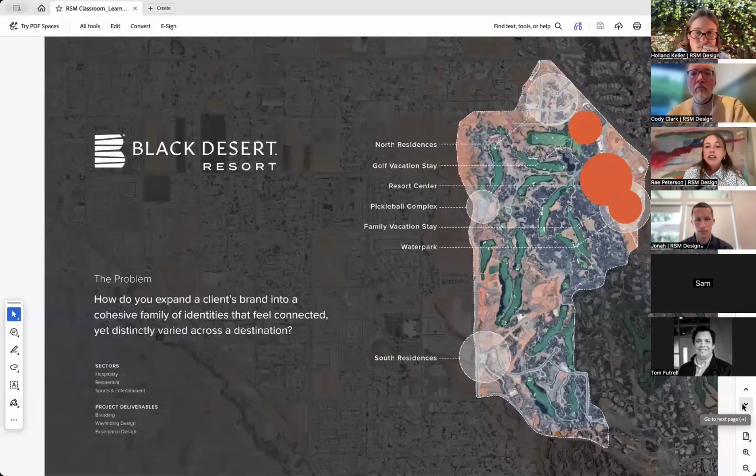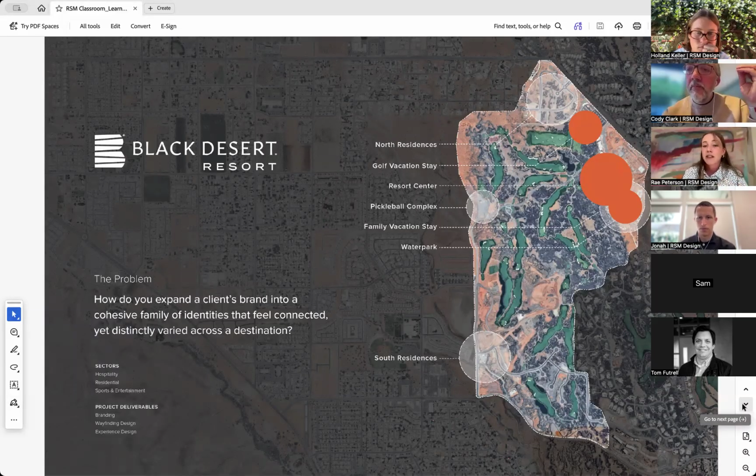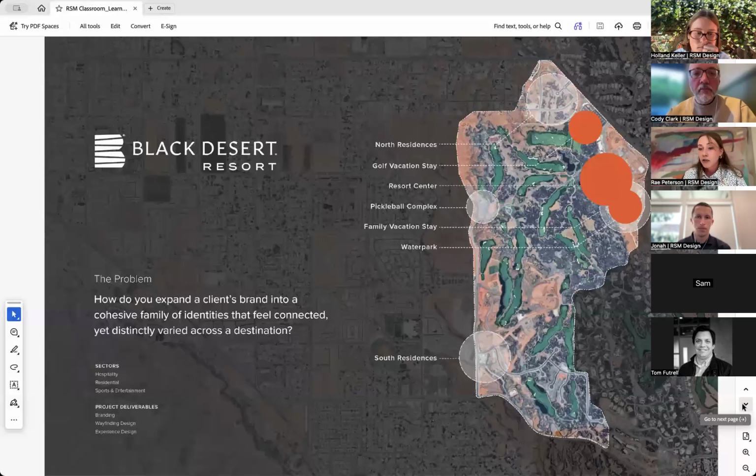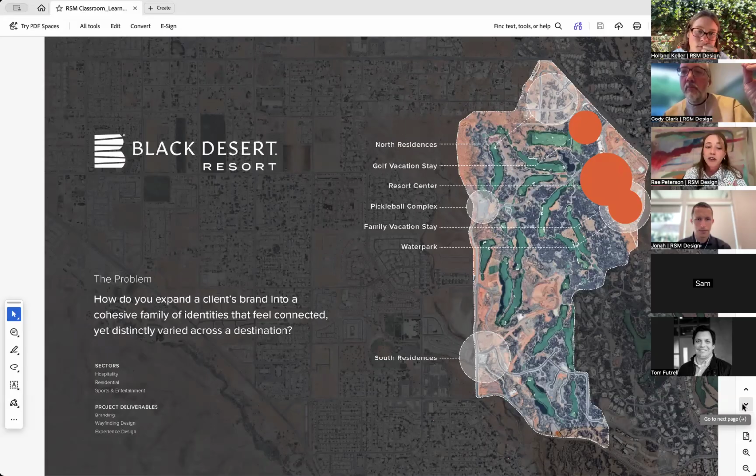So that really took care of the resort center itself. But now we have all of these other areas that also need identities and also need signage. And so how do we construct this whole family, again, that feels connected but still varied?